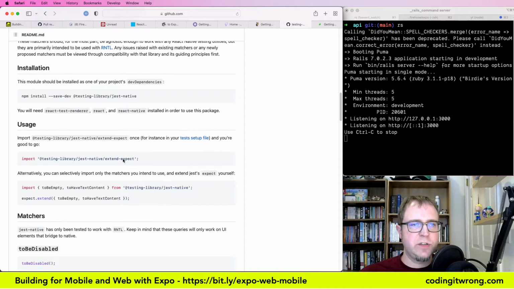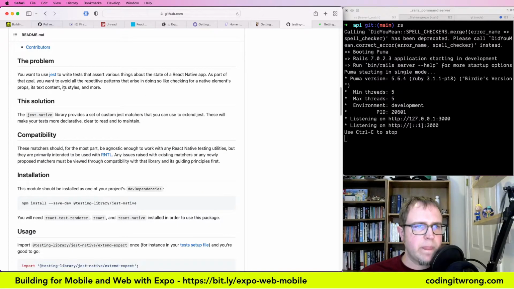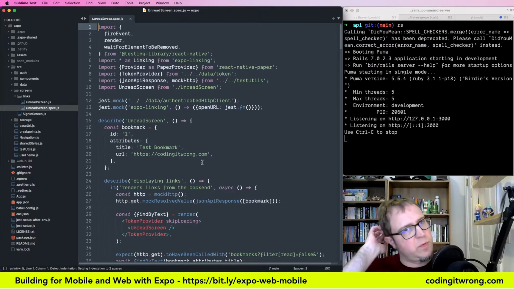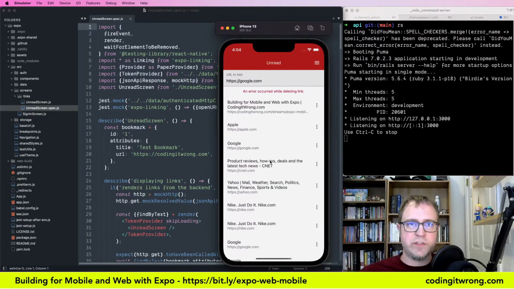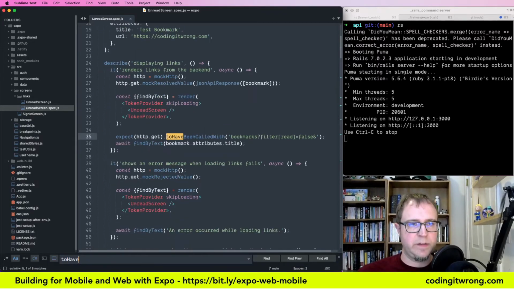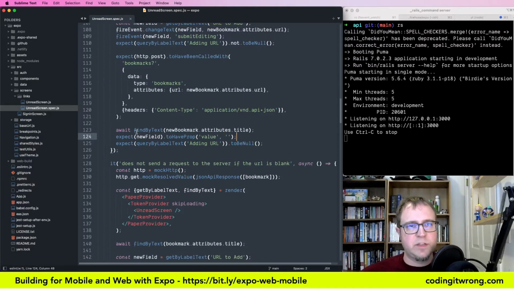So this allows you to use matchers that are a bit more intuitive for things like checking an element's props, its text content, its styles. So let me show you where I'm doing that. In the unread screen test, where we're doing a screen test that's thoroughly testing all the JavaScript code on the screen that we're on, there's one place where I'm using toHaveProp. So expect new field to have prop value of empty string.